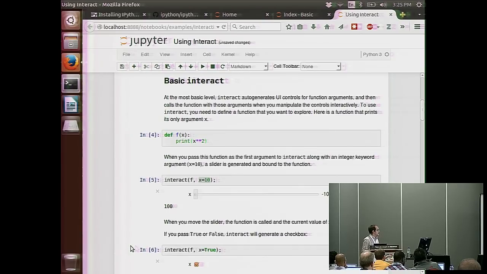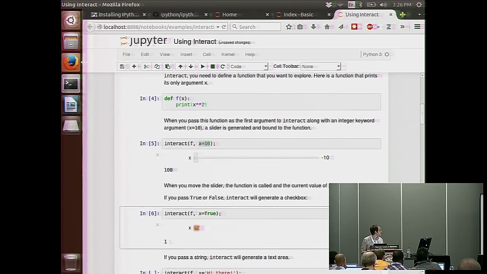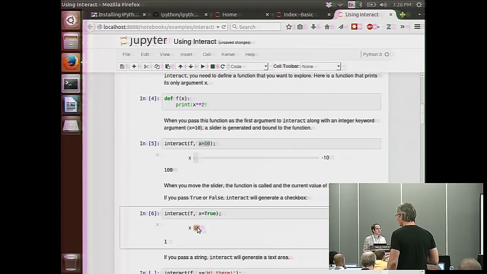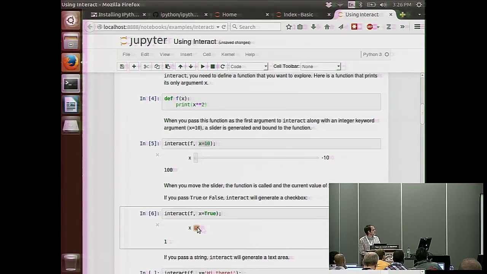So you can give it different kinds of things. When I give it an integer, it makes a slider from that. If I give it true or false, a boolean, then it makes a checkbox. That's interesting. It seems to be giving 0 or 1 instead of true or false. I'm not quite sure why that's happening. Is that happening for other people as well? No? Okay, so that must be something we've broken in master since 3.x. Good to know.